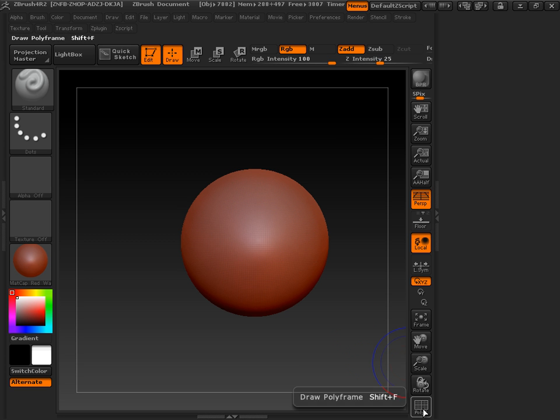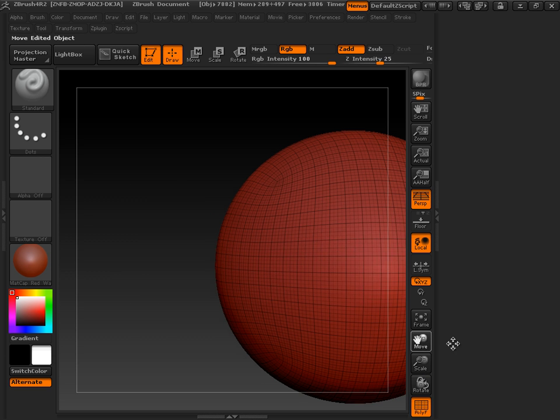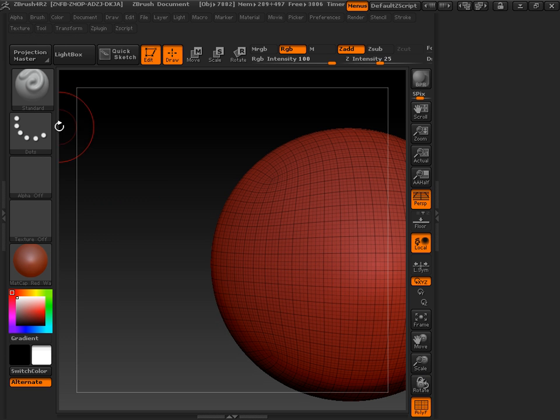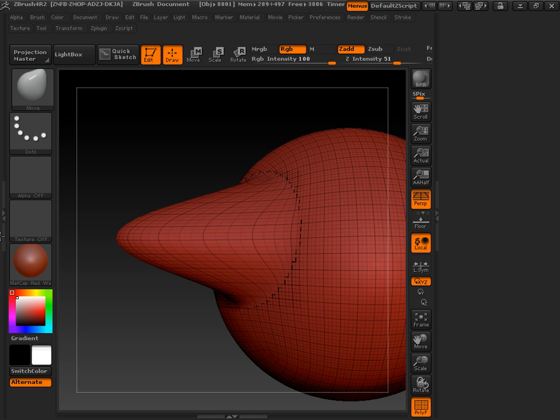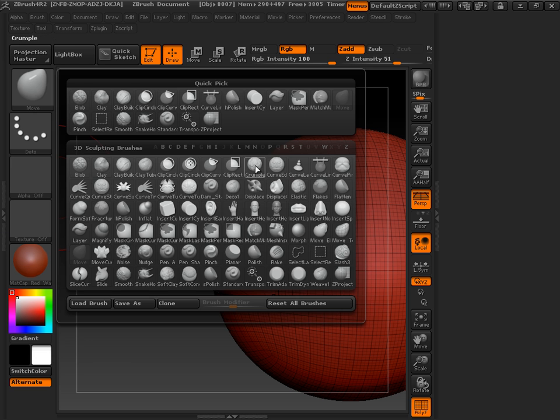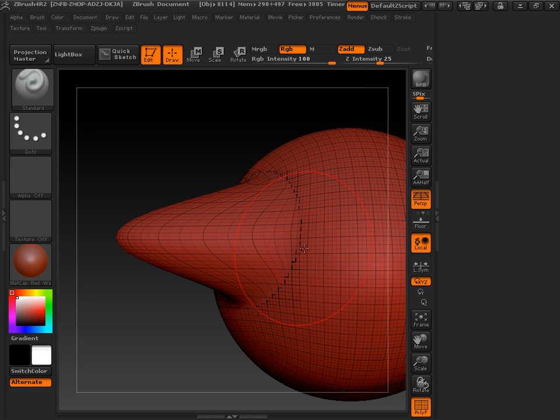If I went to Polyframe, I could show you that this is a uniform mesh. By going into the Move tool, I can move it out and it becomes non-uniform. Therefore, if I went to sculpt in one area, like this back here, it would look good. Here, not so good.